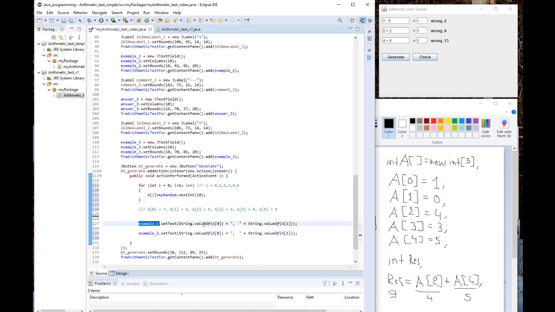Okay, so in example 1, where I display A in the position 0, comma, A in the position 1, on the screen I will see 7, comma 5.